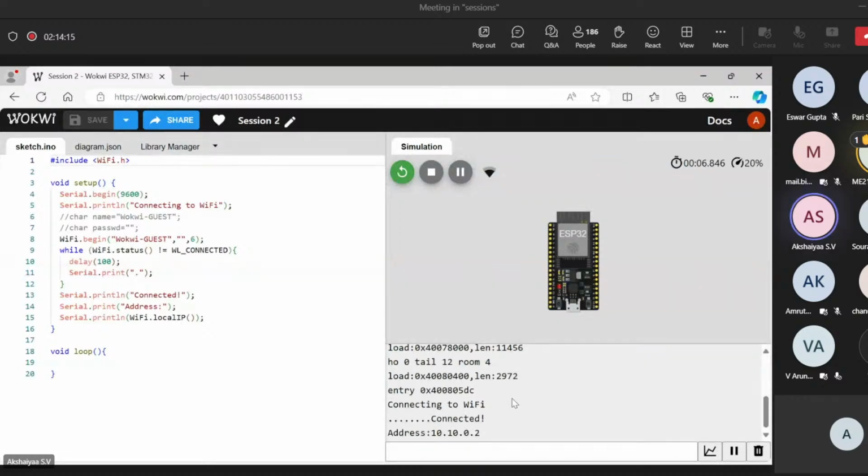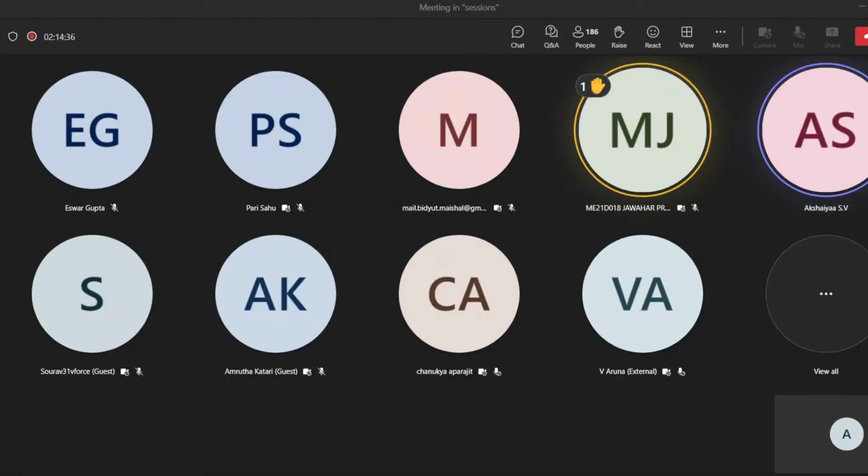So yeah, that's it. You can see the address which is displayed at the end. So this is what we want the simulation to do, and it's done. I hope there are no issues with this and it's all clear. If that's the case, then there is a short quiz on Wi-Fi, and with that you guys are done. I'll just share that link.